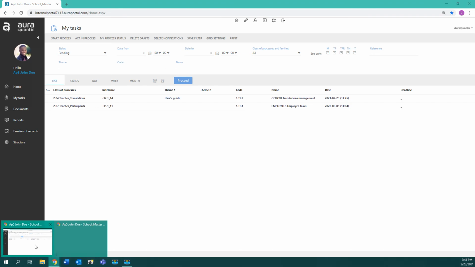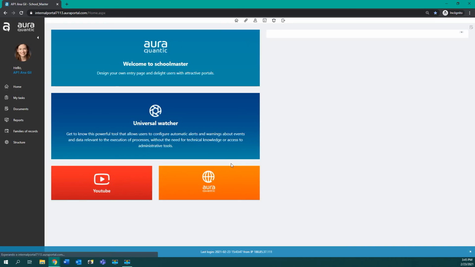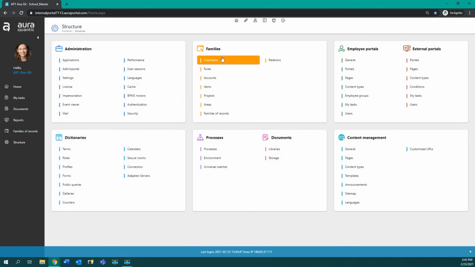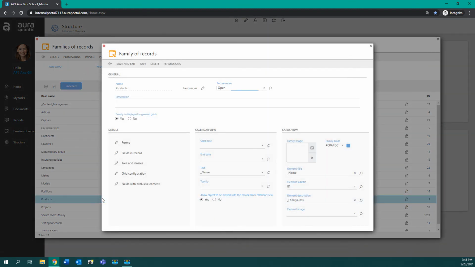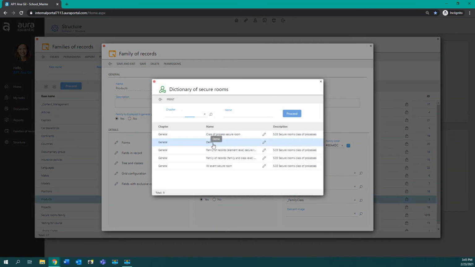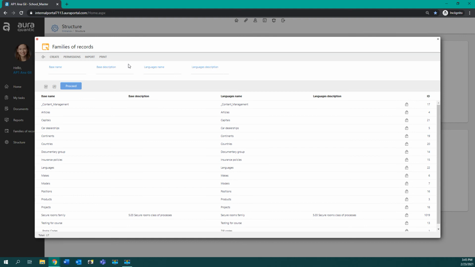Let's go now back as AP1 and apply a secure room to a family. So we just go to structure, families of records, products family, and in here we can see the option secure room. We are just gonna click on demo and save and exit. So we are applying a secure room now to the products family of records.